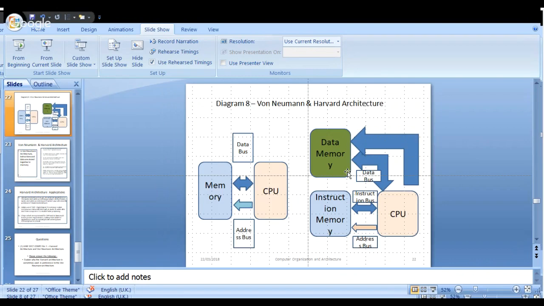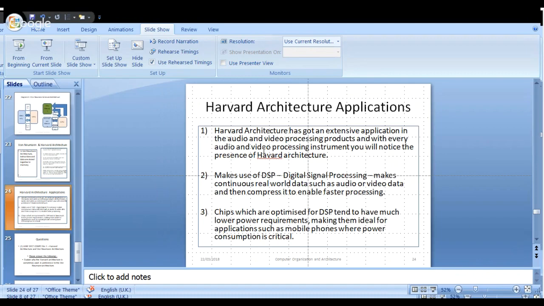Harvard architecture is widely found in embedded systems such as mobile phones, burglar alarms, where there is a specific use, rather than on general purpose PCs where you would find von Neumann architecture. Harvard architecture also has extensive application in audio and video processing products, and in practically every audio and video processing instrument you will notice the presence of Harvard architecture.